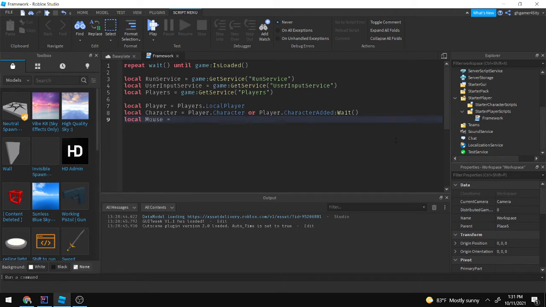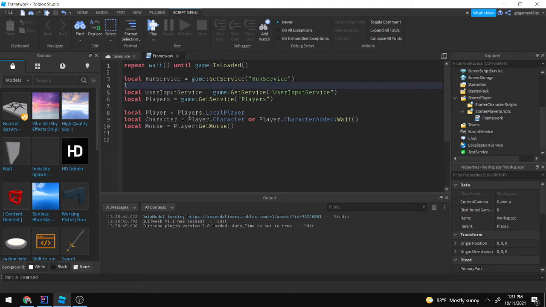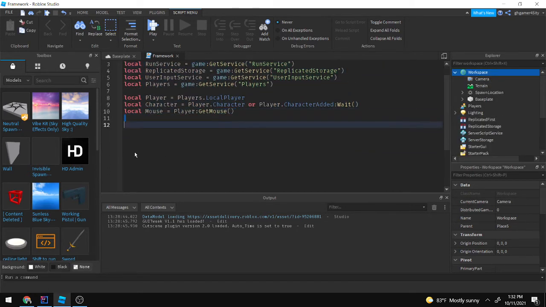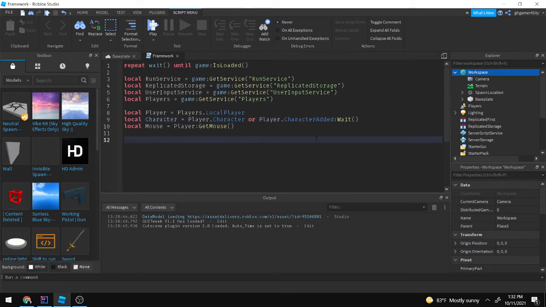We can also get the mouse because we're going to need the mouse. And here, I almost forgot, we're going to need ReplicatedStorage, because I like to store a lot of content in ReplicatedStorage, and we're obviously going to need that for getting view model data and all that. So we have the basic setup for our script. This obviously isn't the complete framework script, but the basic setup.